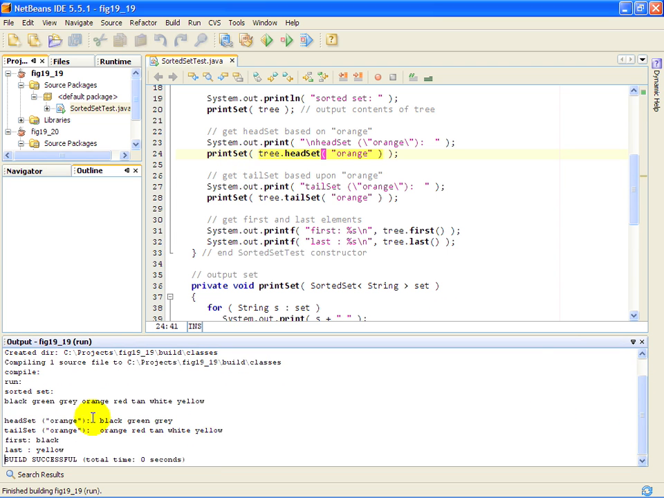If you take a look at the head set for orange, you'll see that it includes the strings black, green, and gray. And if you look at the full set, you see black, green, and gray appear to the left of orange in the sorted set. Now, lines 27 and 28 do what we call a tail set. The tailSet method returns everything that's greater than or equal to the value in parentheses. So in this case, we'd like to see everything from orange and greater in the entire set. If you look again, you can see orange through the end of the set, and compare that to the full set to see that in fact we got the right results.